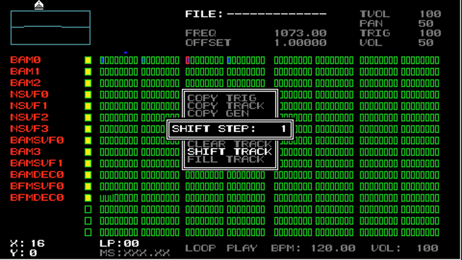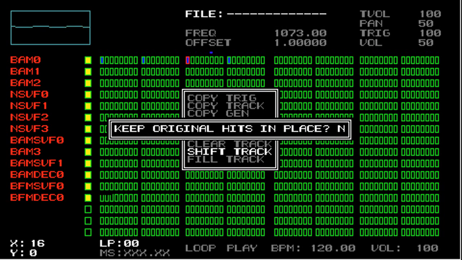Now, the shift step determines how far you shift to the right or the left. Positive values shift to the right, negative values shift to the left. You can use either the analog or digital pad to control this. So if you bring the analog pad down, it goes from 0 down to negative numbers. So I'm going to set this to 4. Now you push X to select, and then it asks if you want to keep the original hits in place. And in this case, I will do that. So push up on the D-pad and press X.